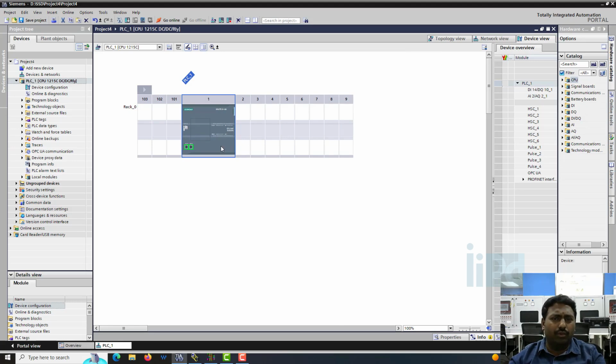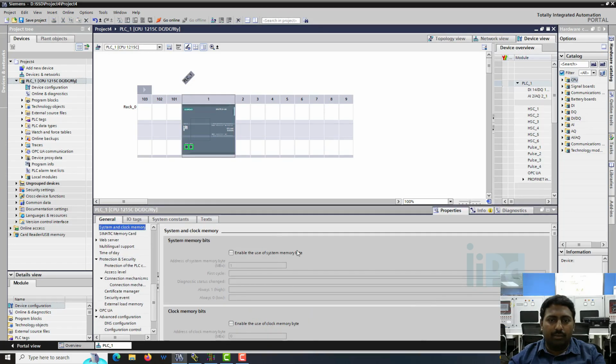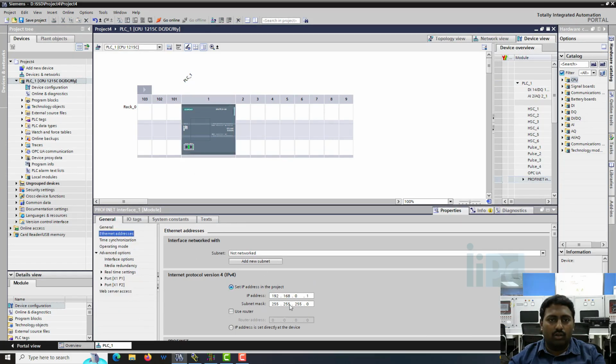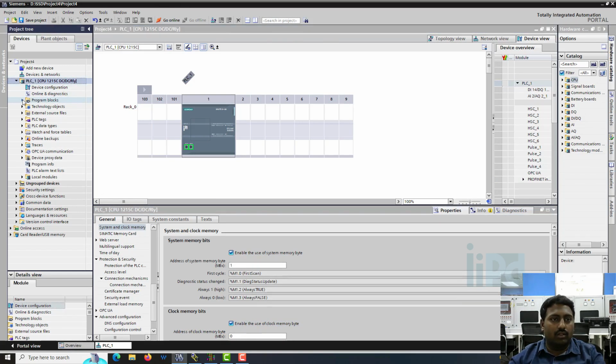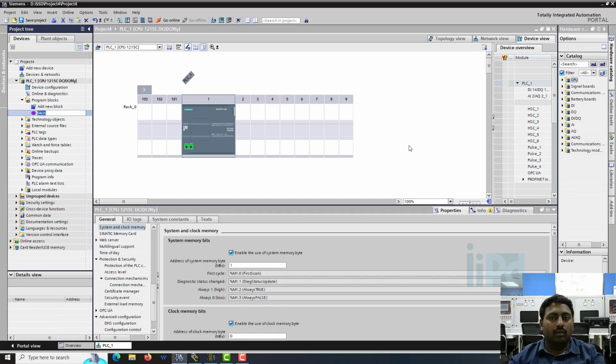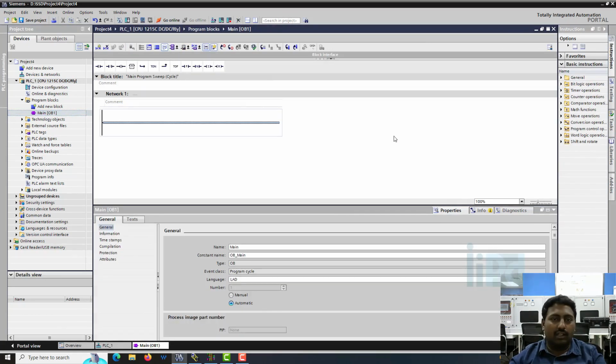Now a few things. First and foremost, we need to change the IP address because the IP address that we are using is not the default one, so 11. Then on the PLC, we need to enable the system and clock memory. That's it. Now let's go to the program blocks, main block. This is the setup on the Siemens. There is nothing special here.